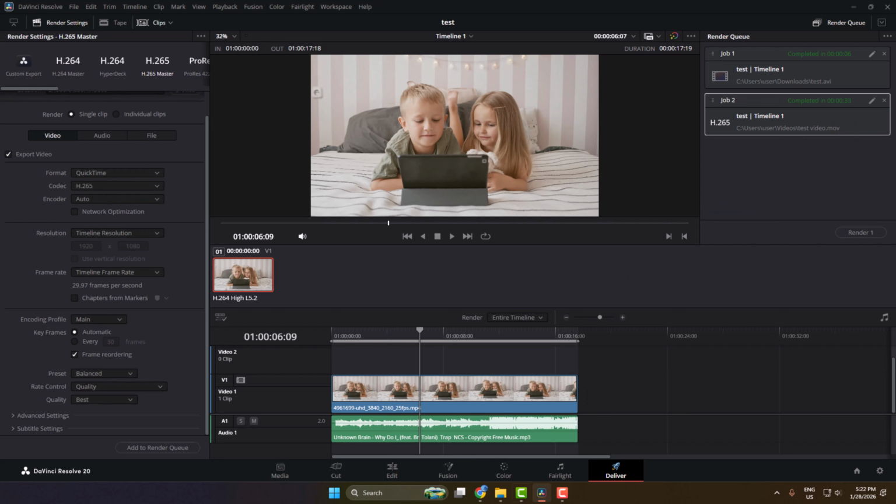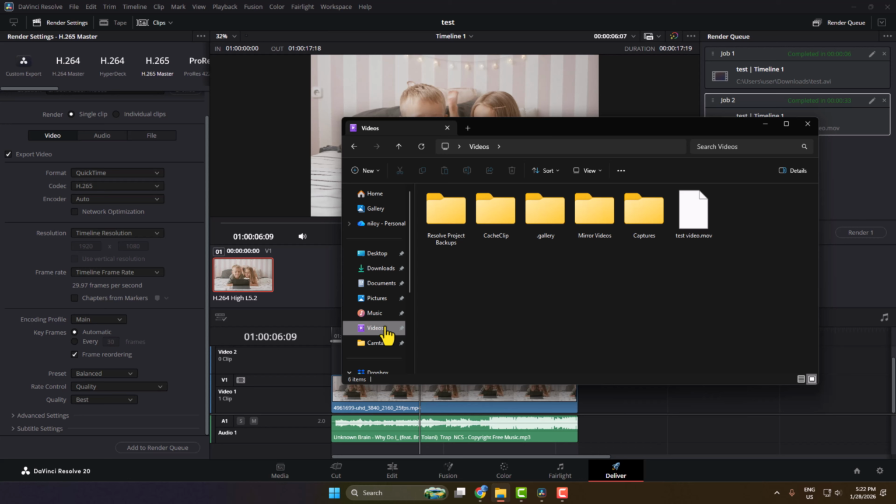When successfully rendered, go to your file explorer and navigate to the folder, and here you will find your rendered video.